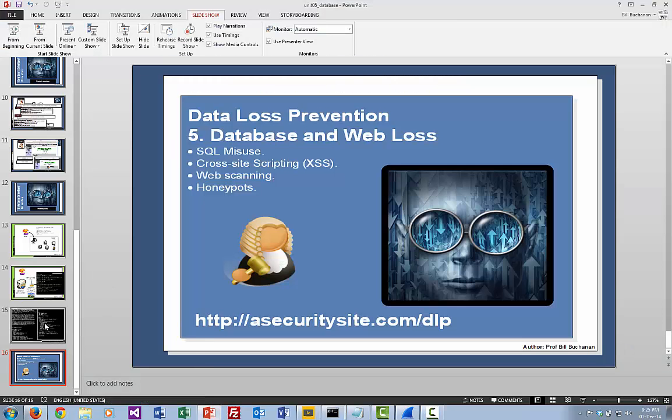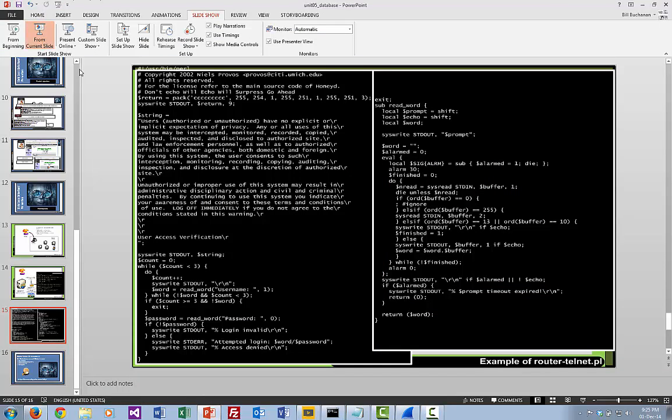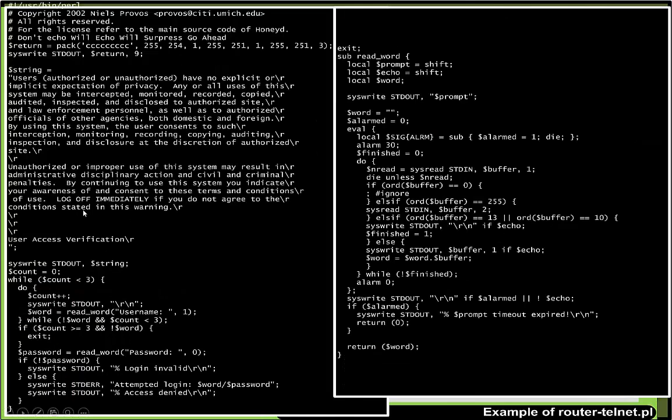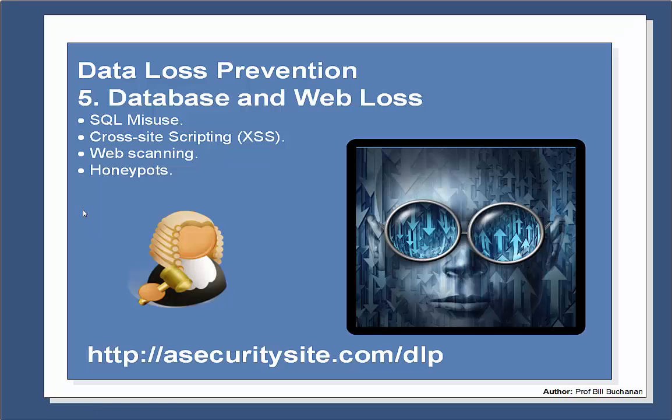Okay, so we've covered SQL misuse, some cross-site scripting. We'll do that a little bit more in the tutorial. We'll do some web scanning in the practical session, and we've had an overview of honeypots.